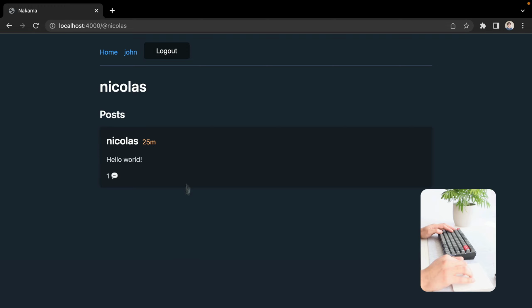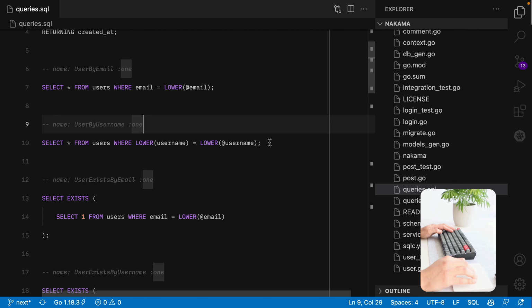Nice. Maybe in the same way we did for the comments count here, we can show the post count in the user profile. Let's try that. Again, maybe here in the user query, you can do a count of all the posts from this user, but counting in SQL is very slow.